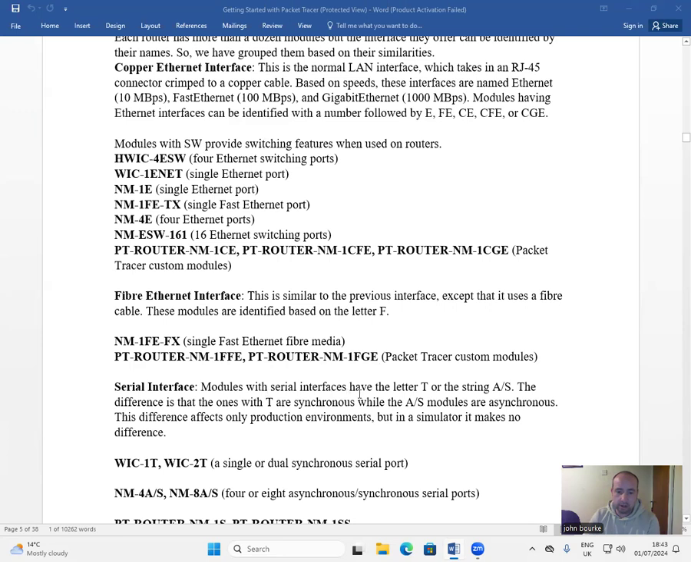Serial interface. Modules with serial interfaces have the letter T or the string AS. The difference is that the ones with the T are synchronous, while the AS modules are asynchronous. This difference affects only production environments, but in a simulator it makes no difference.